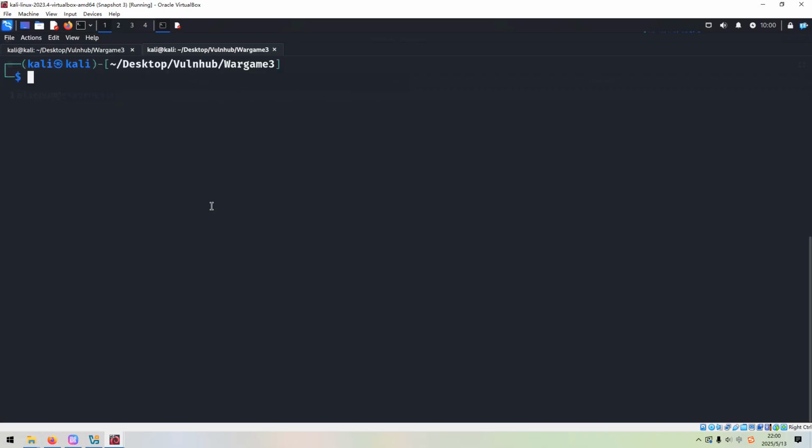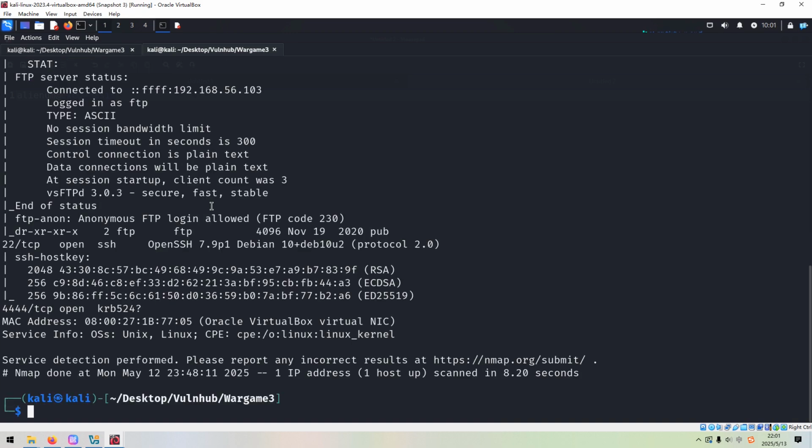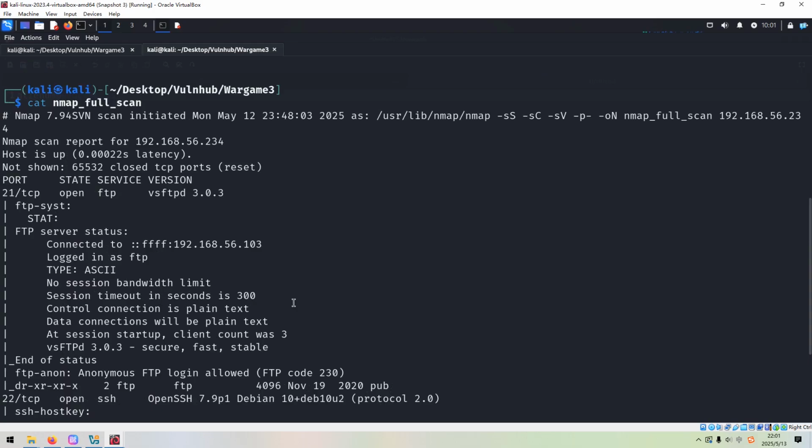And the IP address could be identified as 235. So what shall we do next? We need to perform port and service scanning with Nmap. To save time in this video, I've already done that before. So now we can get out its result.